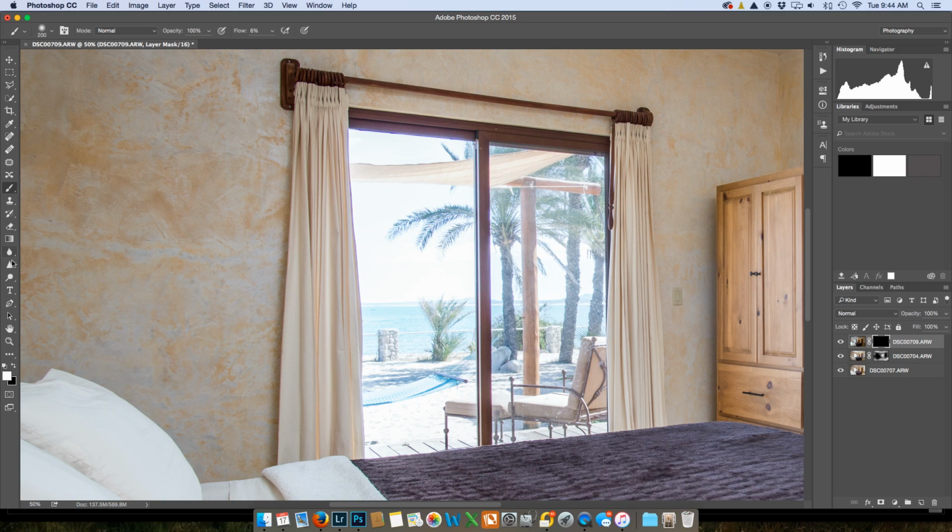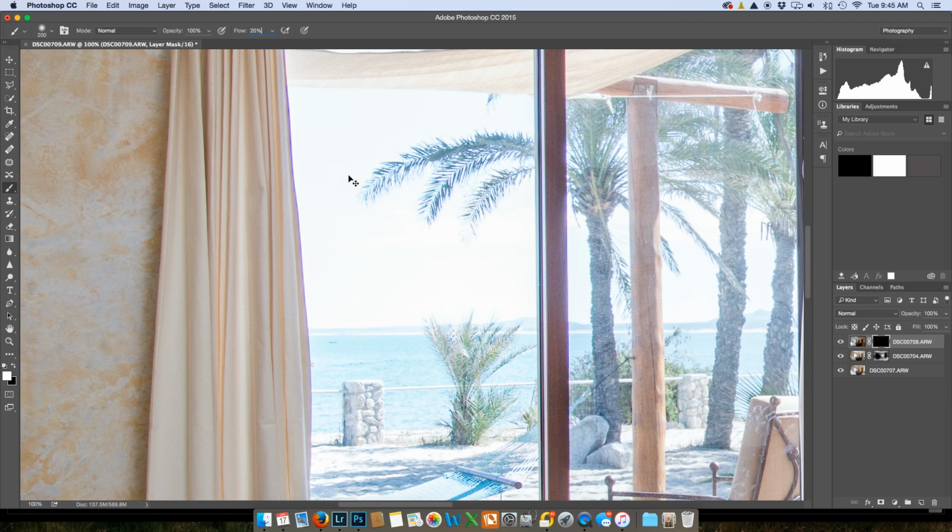So let's go here, and what I'm going to do is put this on 50% flow. Sometimes when I do windows, if I'm doing darken mode, I will be doing 100%. Actually, I'm going to bring this down to 20% because I'm going to be masking in a little bit on these curtains, because as you can see, I've got some fringing here.